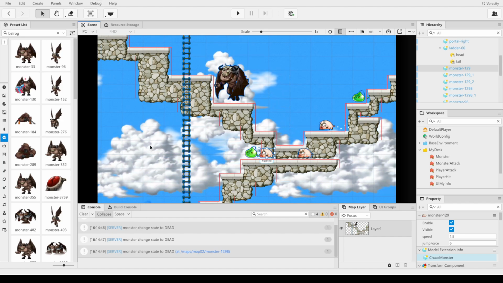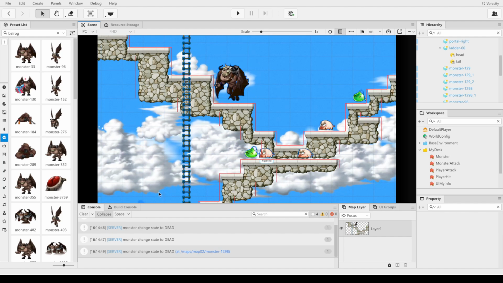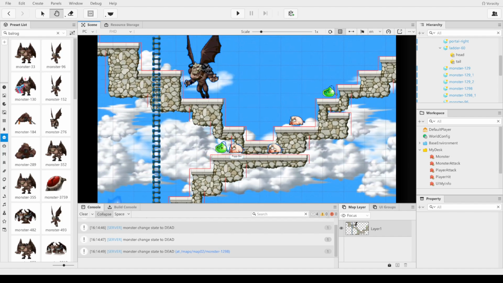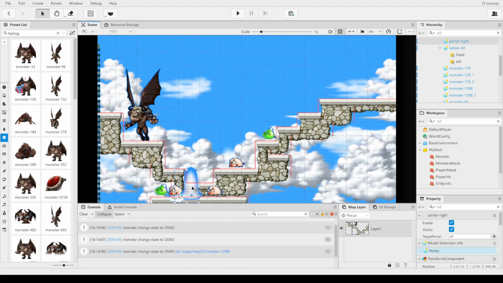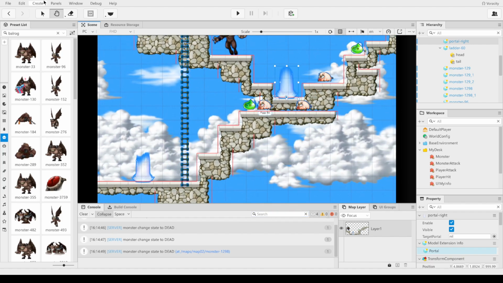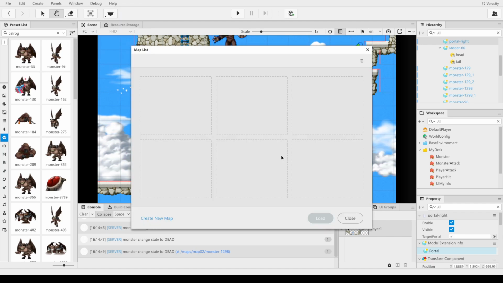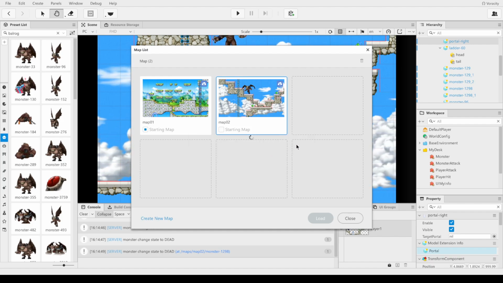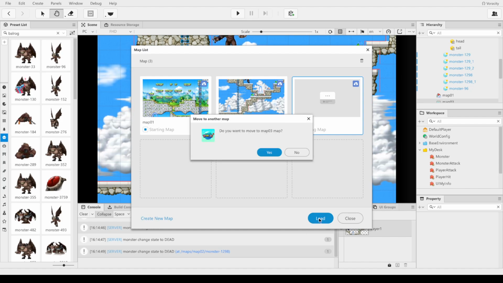I kind of want to change. Let's add another map, because I don't like this map, to be honest. It's pretty bad. It's pretty annoying to get around. Let's make this closer so we don't have to go as far. I just want a flat map. All right, let's make a new map. Okay, let's load it up.